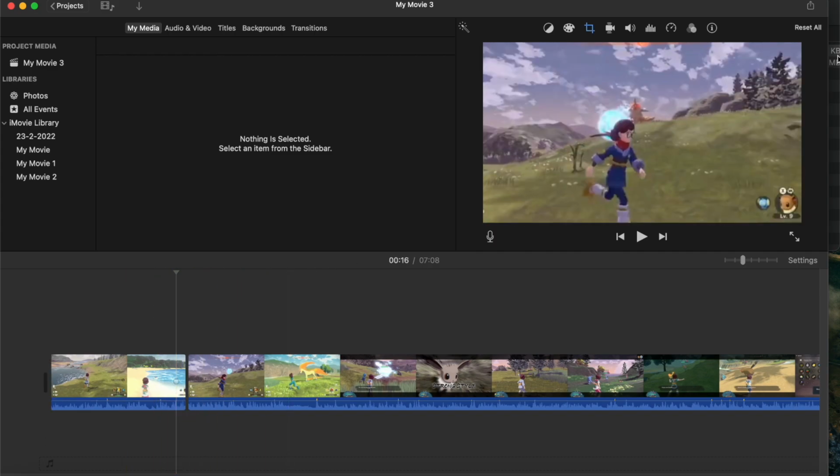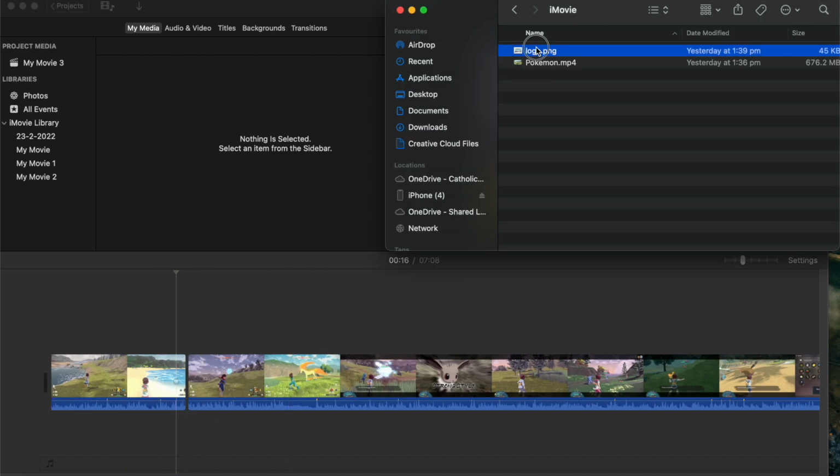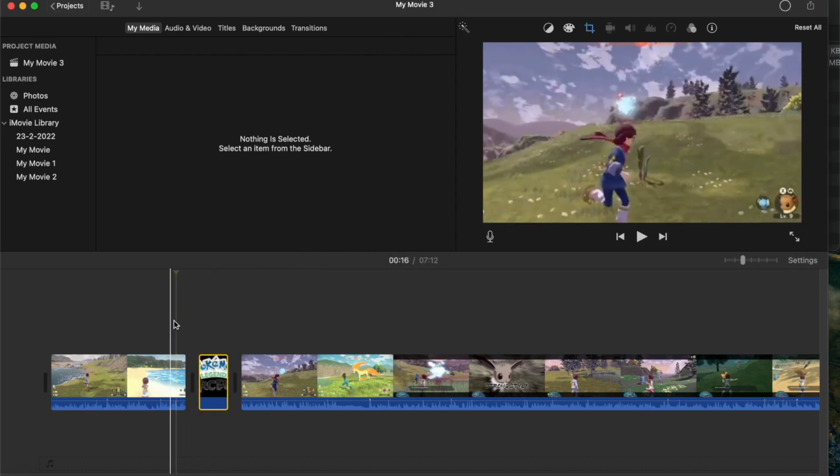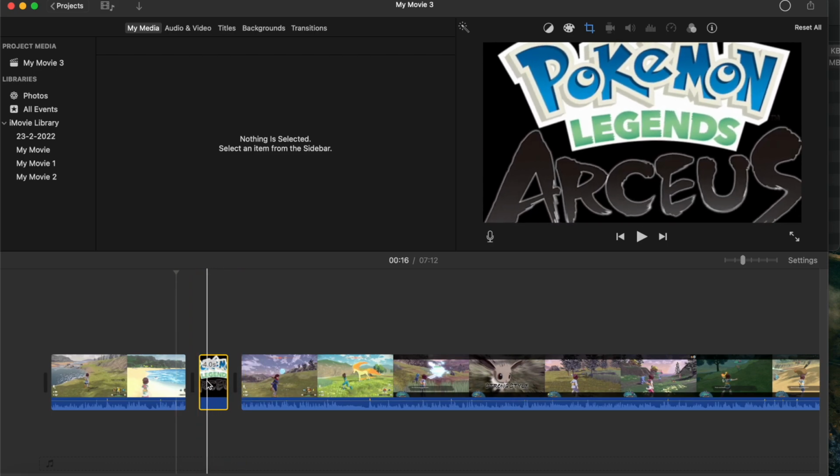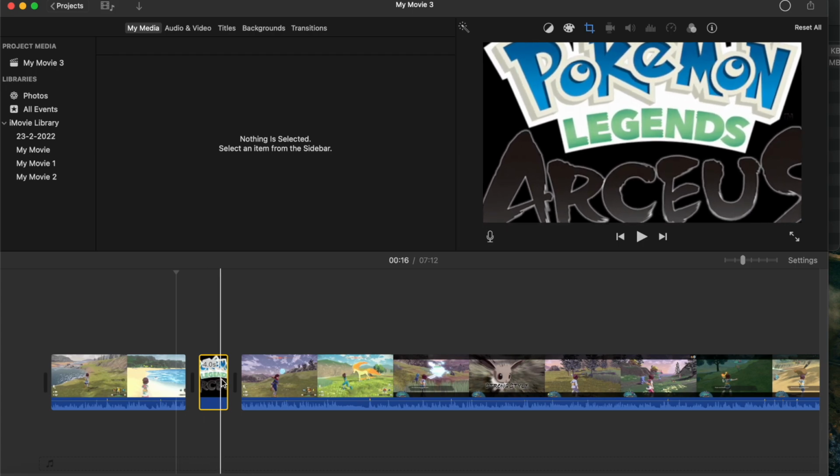So let's go ahead and go back to our Finder window, and we're going to add this image. We can add this image into the middle. Like I mentioned, once you've split a clip, you can then add parts in between. So you can see I've got my image in the middle here.